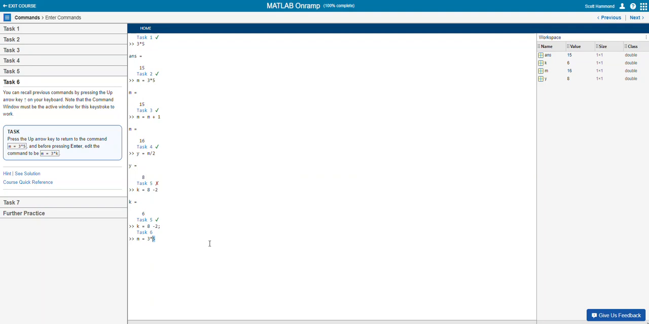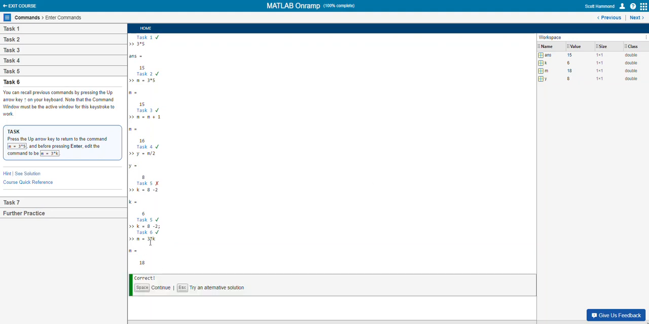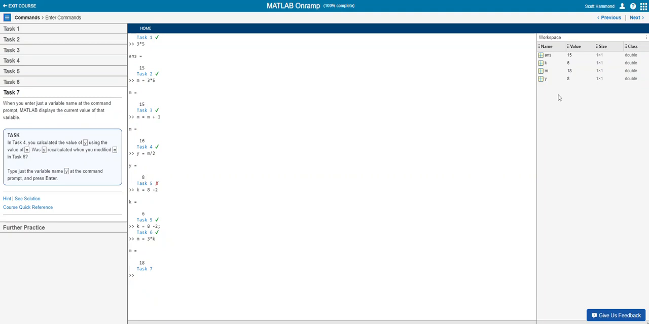Now, we look to the right, we see m is 16. I'm going to change this to k. What's in k? 6. So m equals, instead of 3 times 5, now it's 3 times 6. And we see m changed. So these things that we're doing are updating our memory. The values being stored in memory as we go. So if we want to see what the current values are, we just glance to the right, and it keeps track of that for us.